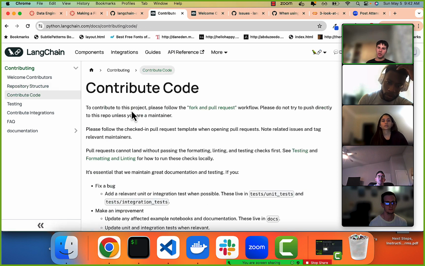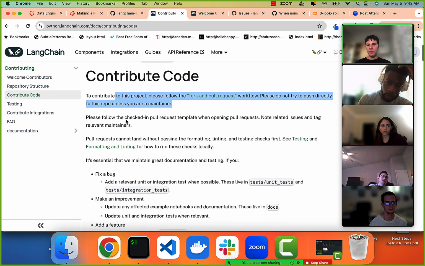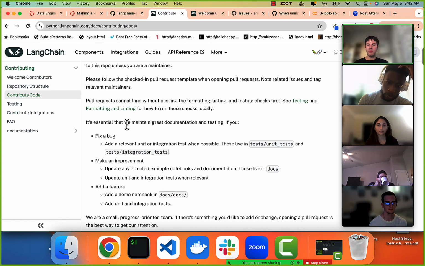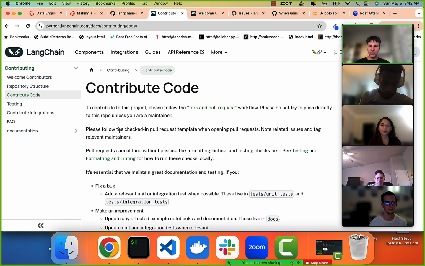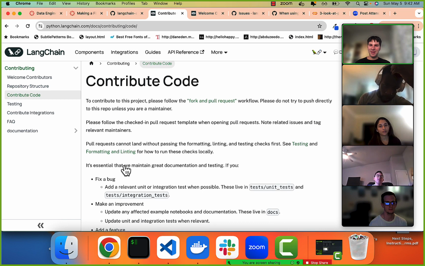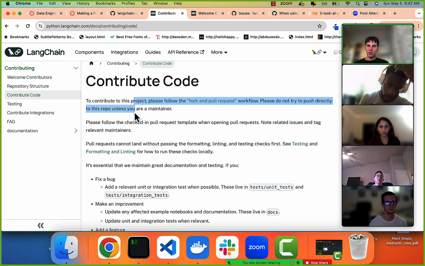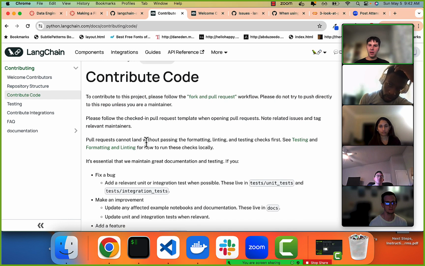And then we can see contributing code. This is something we're going to have to pay attention to, because how do we actually make a contribution? What is the workflow for it? It's to make a fork and then a pull request. Don't push directly to the repository. We'll get into that. We need to pass formatting and linting. Linting is like style, right?